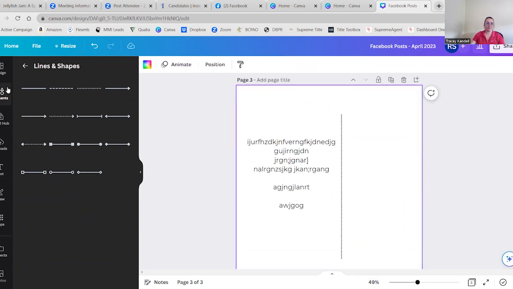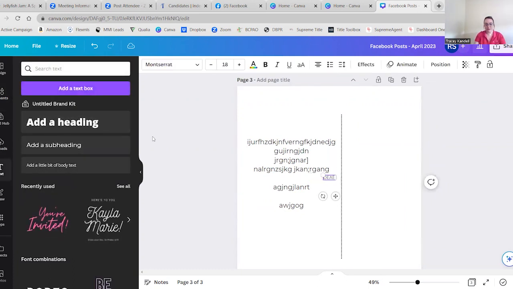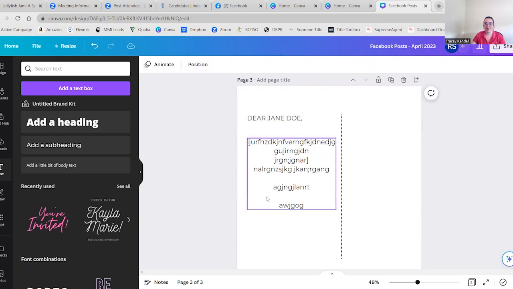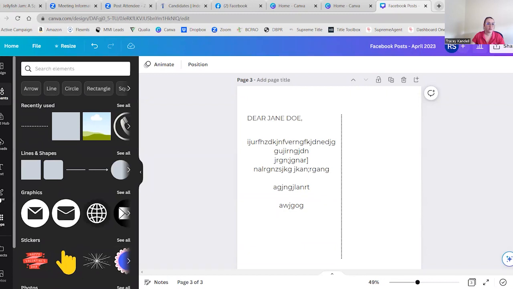So now I have, just to give you some time, Dear Jane Doe. Okay. So now we have a little bit more of a clear idea that this is a letter. We have our letter on this side, and then I'm going to go back to my elements. Is that where it was? No. It was here.